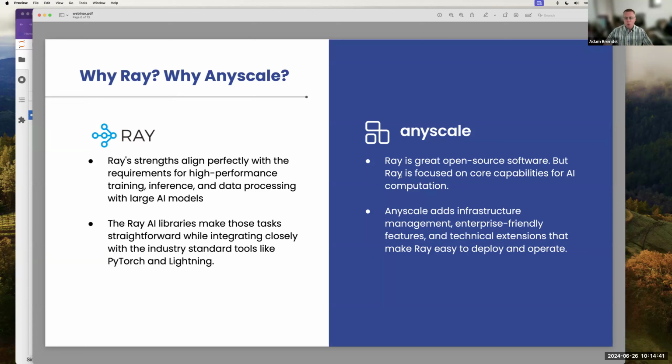Over on the right, so why Anyscale? So if Ray is so great, why do we need something else? Why don't we just download Ray, which you can do? You can just do a pip install ray and get Ray completely for free and run it locally on your own laptop. It runs great on even a single machine as well as on big clusters.